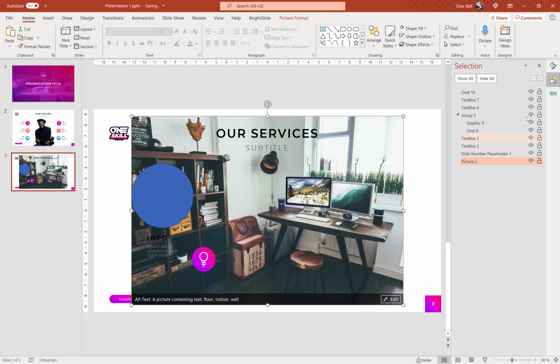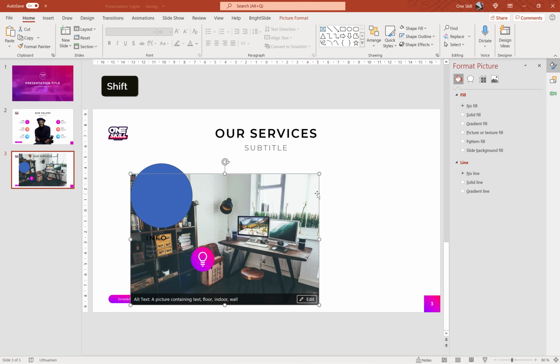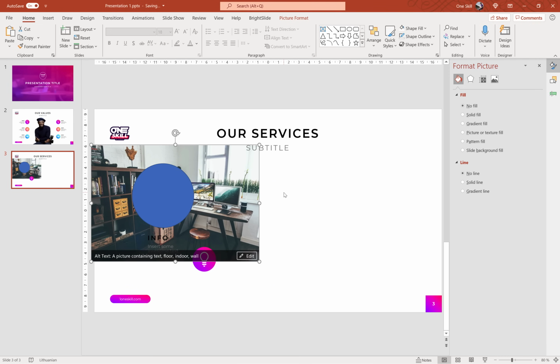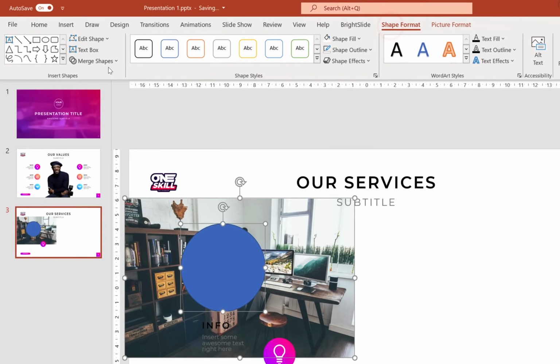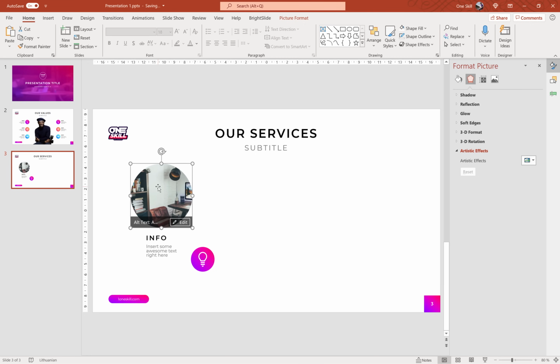As you can see, it is at the bottom of the selection pane. That's good. And now let's resize this photo a little bit. Let's just drag it below this blue circle. Now let's make sure we select the photo, hold down the Shift key, select the circle. Now let's go to Shape Format, Merge Shapes, and choose Intersect. And this way we have placed that photo inside of the circle.